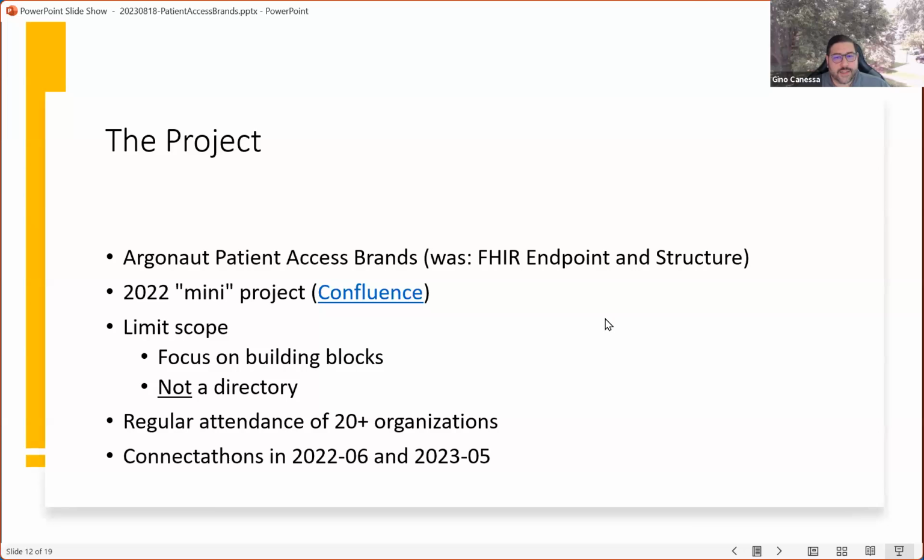In this case, the project was started as FHIR Endpoint and Structure. We're a bunch of technical people mostly. Thankfully, it was renamed to Patient Access Brands, but in case you come across the earlier name, I don't want any confusion. The project was back in 2022. It was a mini project, so only a few months.